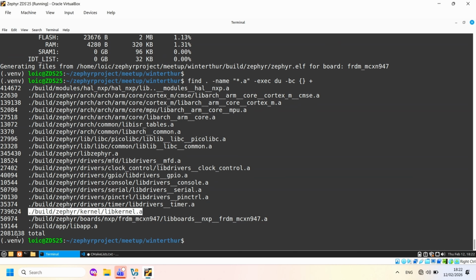Now, if you look at the total sum of all these archives, we have 2 megabytes. That's not really embedded, right? And there is even something missing, which is the C library. Here we have picolibc, that's not the stub, but the hook. But the C library is also missing. The C library is coming from the SDK. It's 1.7 megabytes. So we have in total 3.7 megabytes.